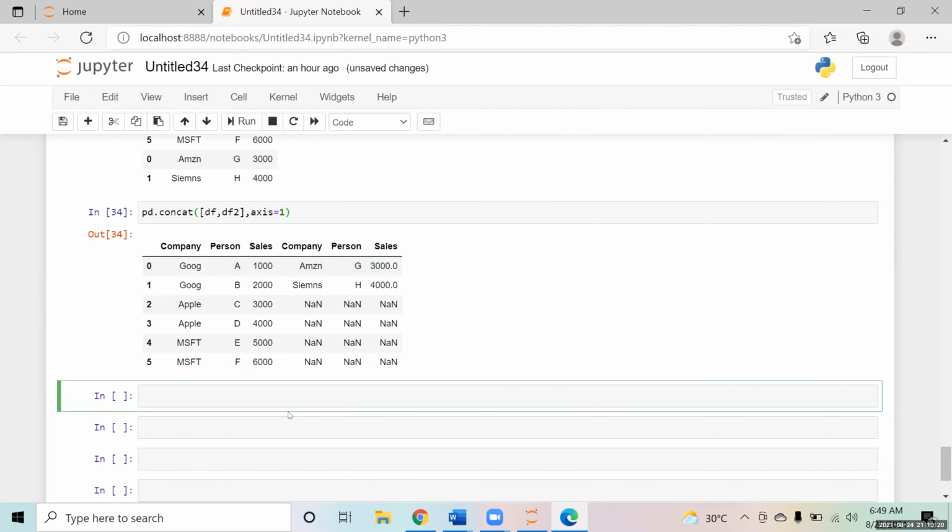So this is like append data, right? Like append that we know. So this is just like an append.